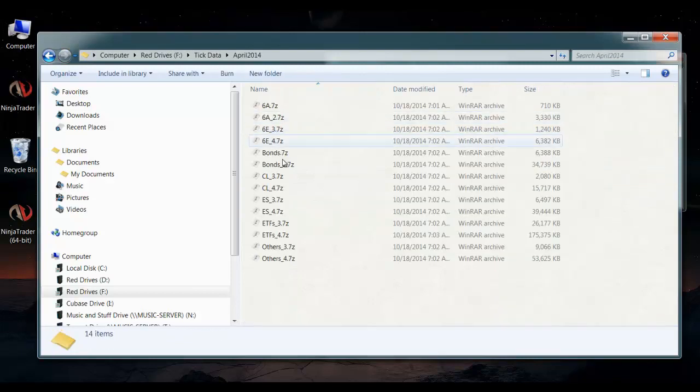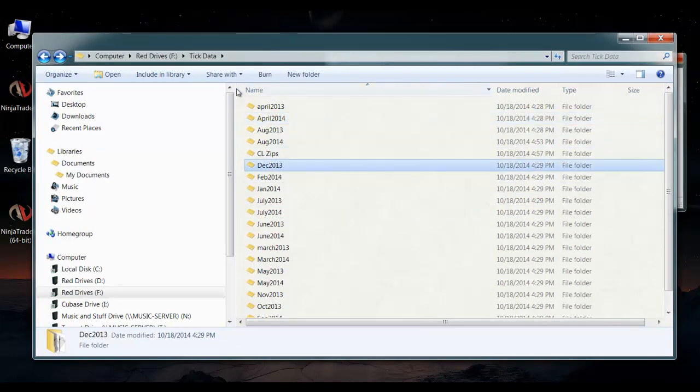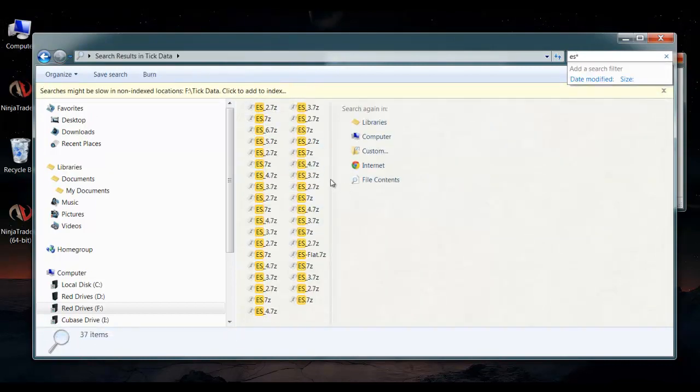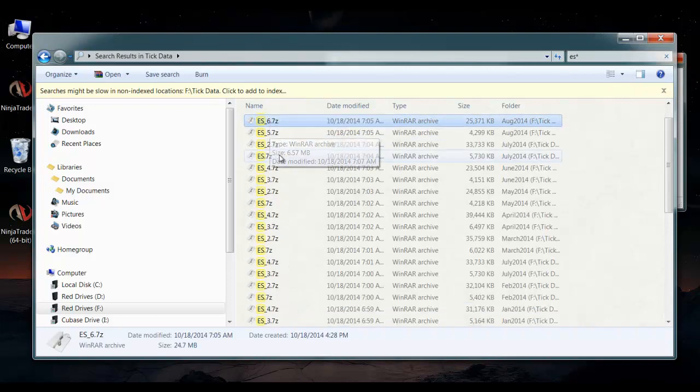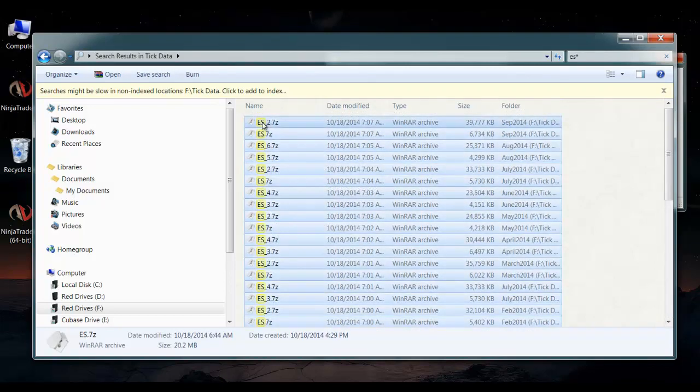So what we're going to do now is isolate all of the files that have ES. The easiest way to do that is by being present in the folder that has all the months, and from here we're just going to type ES star. This looks a little funky, so let's go ahead and change the way that looks. That's going to automatically highlight the files that begin with the letters ES, which in this case is what we're looking for, and it's going to ignore everything else.